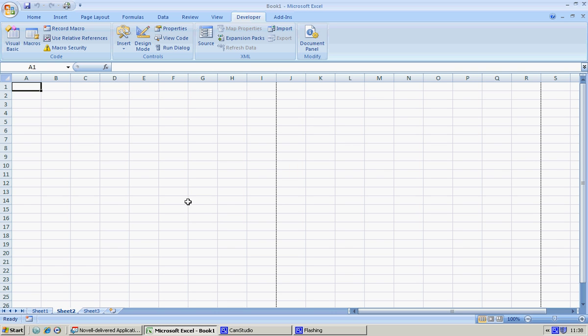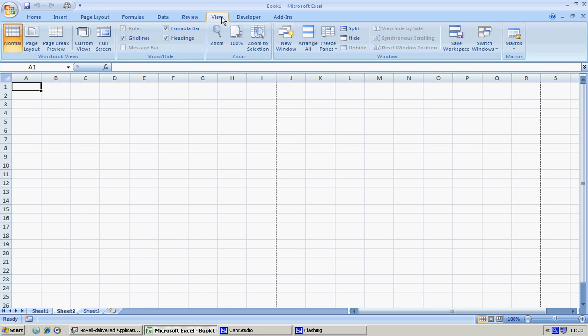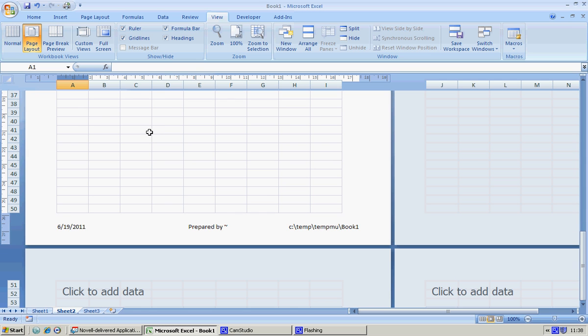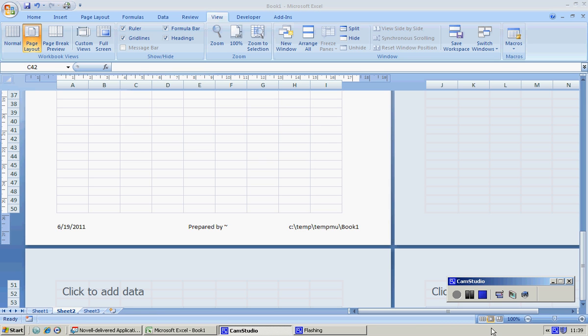Okay, that's done. So let's have a wee look at our views. Company name, the date. You can see that this is the path where it's been saved, and prepared by. And that's us finished this lesson.